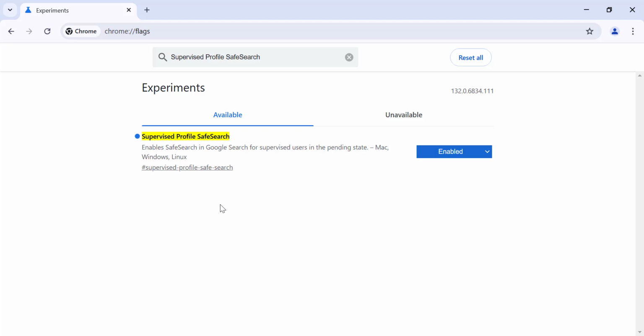Once you enable Supervised Profile Safe Search, Chrome will automatically enforce Safe Search for any supervised users that are in the pending state. This means that any Google search performed by those users will have explicit content filtered out, and they won't be able to turn off this feature. It's a great tool for protecting young users from inappropriate content. And that's it. You've successfully enabled Safe Search for supervised users in Chrome. Now, whenever they perform a Google search, it will automatically filter out harmful content.